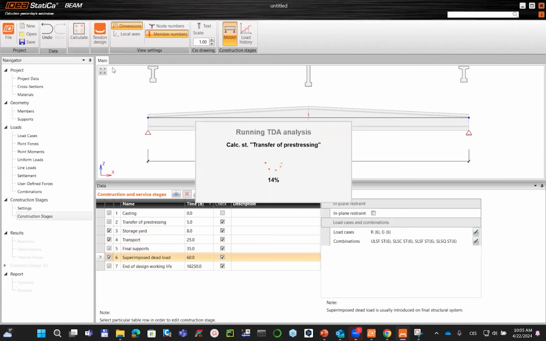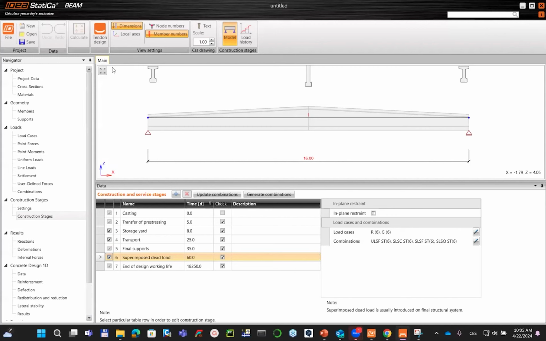And we will check the reactions, deformations, and the internal forces. But what I would like to mention, these are the linear outputs. Right now, these are linear forces that are coming from the time-dependent analysis, which is a linear calculation.